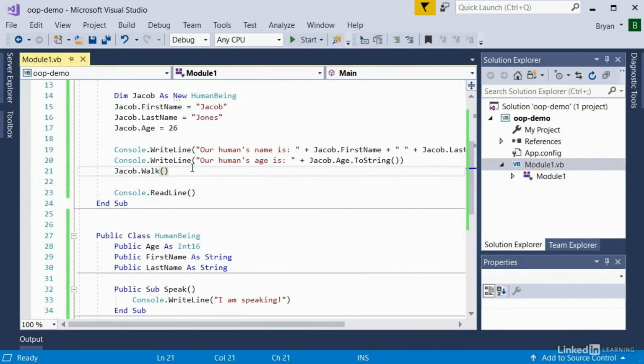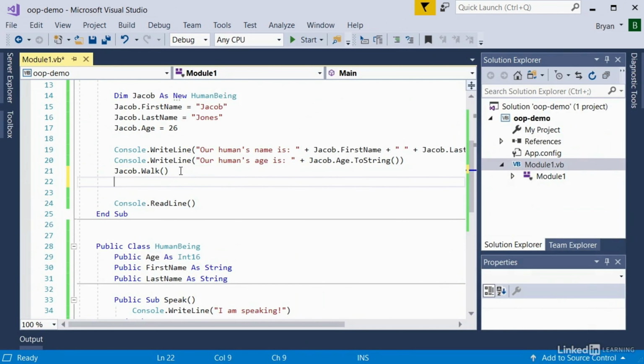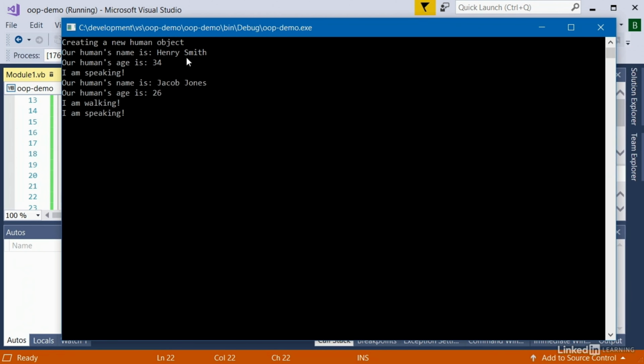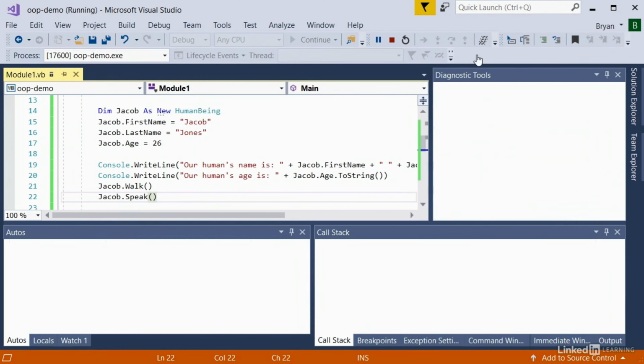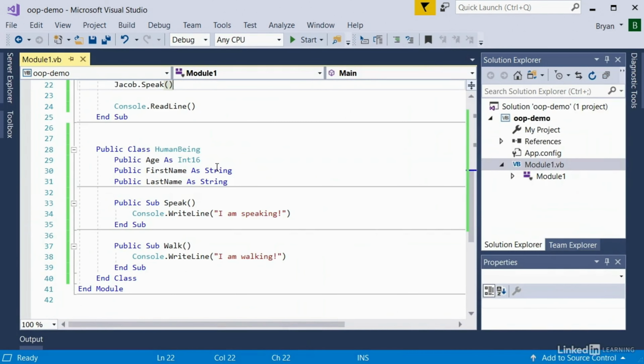Can Jacob also speak? Sure. Let's type Jacob tab dot sp for speak, add those parentheses, and run it. So now we have Henry Smith, who's 34 and he's speaking. We've got Jacob, who's 26, he's walking and speaking. So hopefully this really solidifies the term class and object and property and methods, because that's really what I wanted you to get out of this series of lectures.